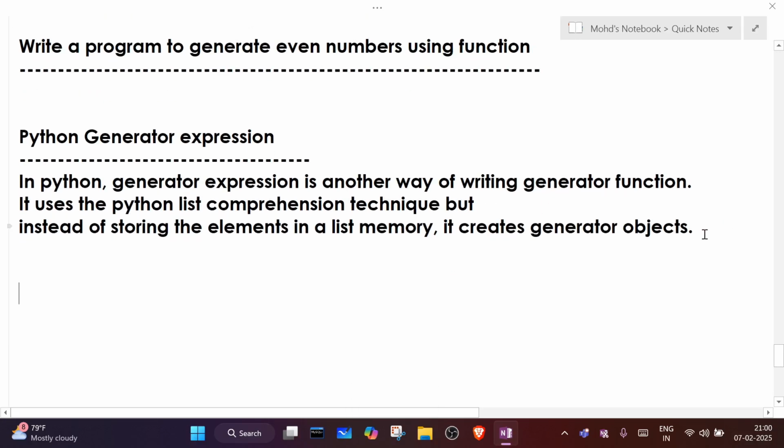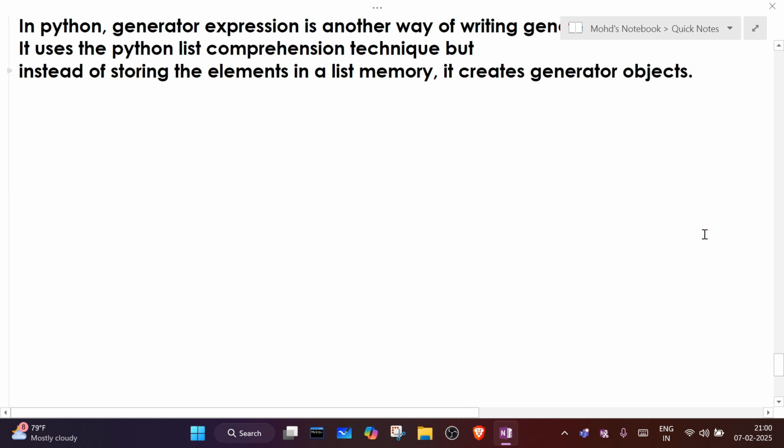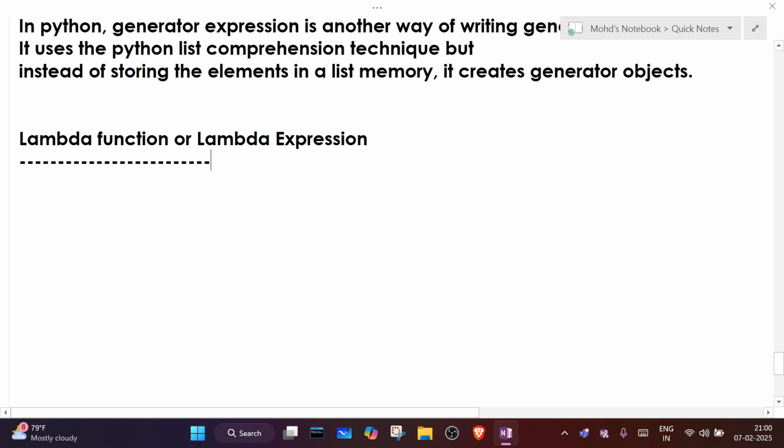Okay, so let's discuss another topic, which is the lambda function. This is also one of the important topics of Python. Lambda function, or we can say lambda expression. So what is this? Basically, a lambda function is nothing but an anonymous function.